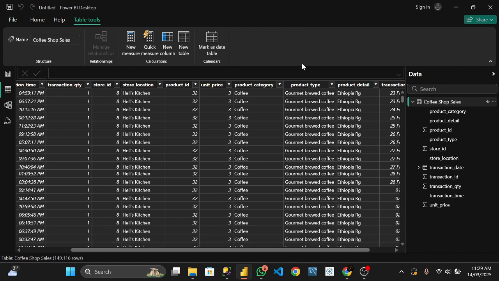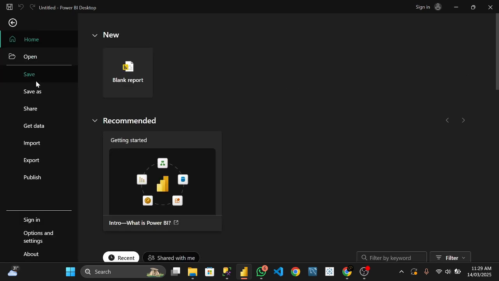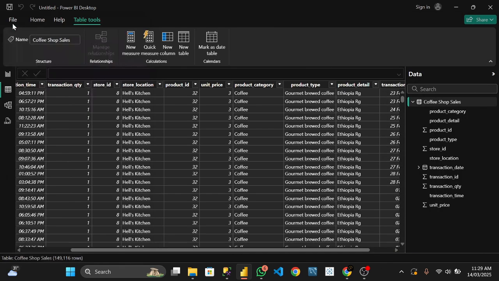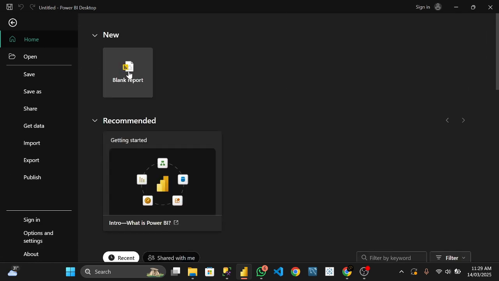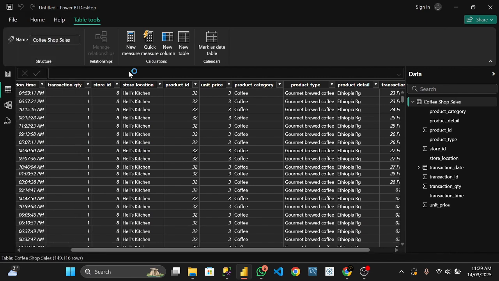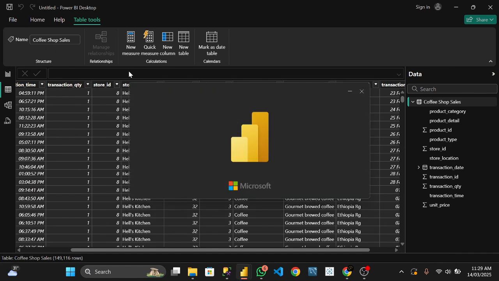Now another thing I want to show you is the advanced function of this. Now let's create another blank document. How do we do that? Another new document, blank report. Let's allow it to load. I want to take it one step at a time.